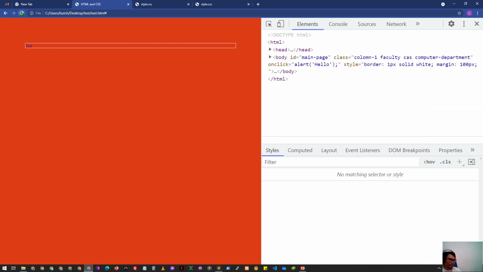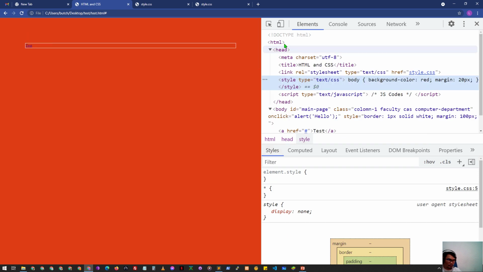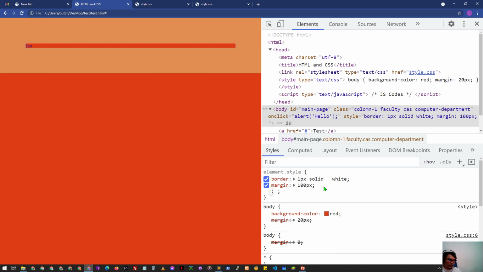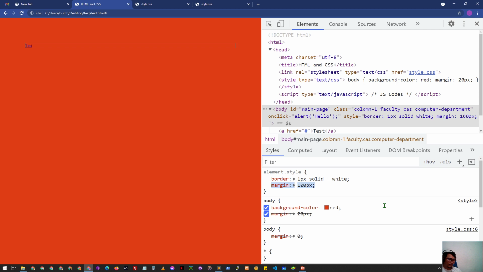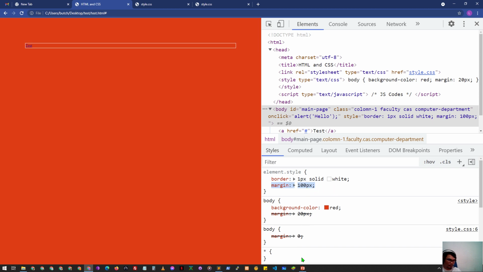So if we're going to refresh this, you will see there is a lot of space right now. And if we check the style tab right here, you will see that the style element here has been crossed out. So the margin has been crossed out. That is because another priority has taken over, which is the inline property or the style attribute.